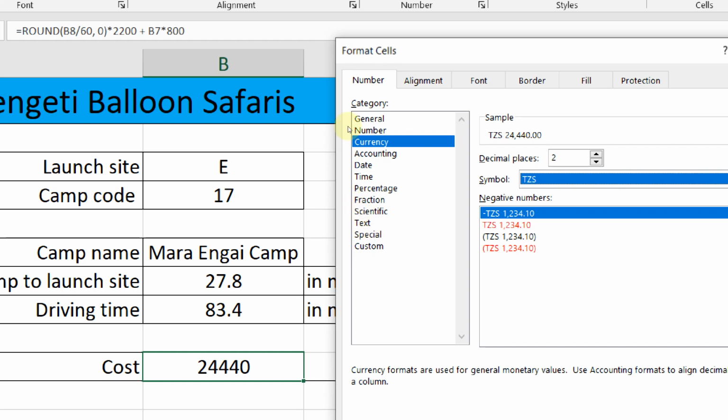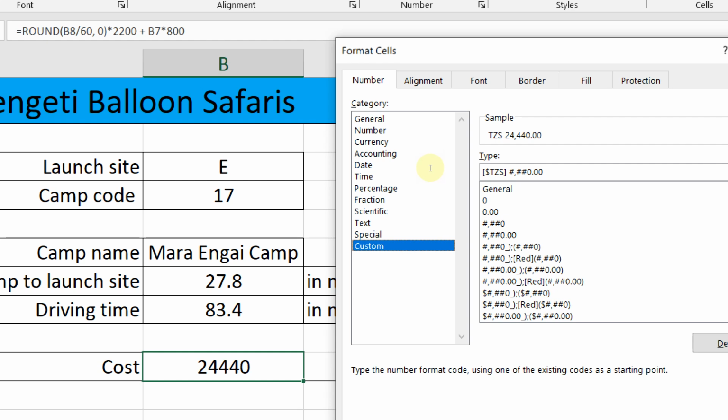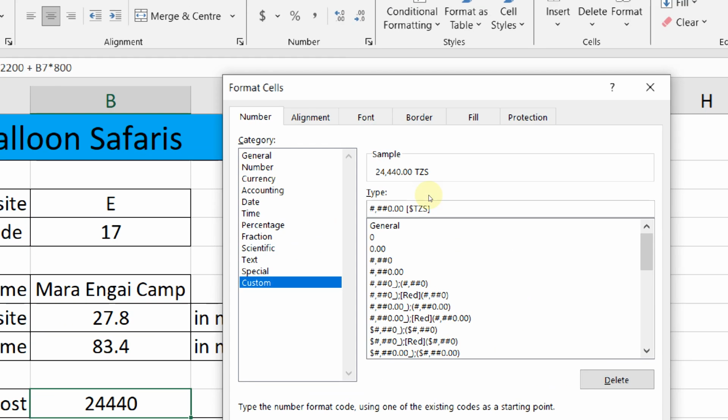We have to go here in the menu, in the list, to custom. Here you see the first element in the square brackets is going to be the currency. So let's cut it, put it on the right, add a space. This way you move it from the beginning to the end. And here let's also remove the space from the beginning.